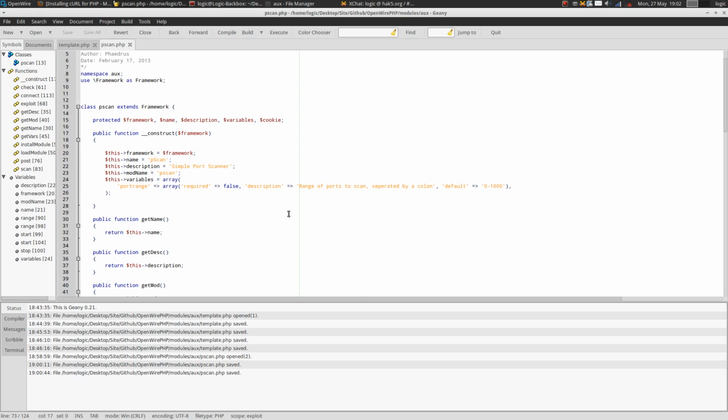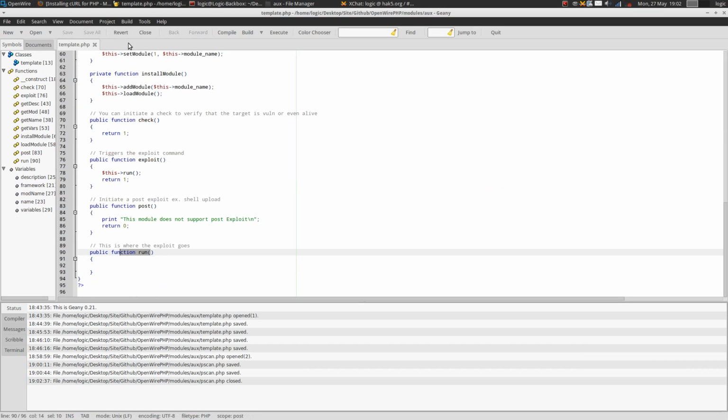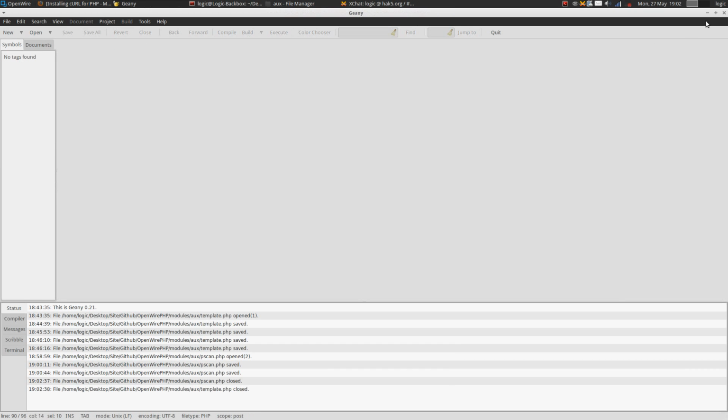For pscan, one of the things they didn't go over is the port range variable. It's not only a port range; it can actually do specific ports. So you could do 80, 443, stuff like that. So if you're doing a specific job, you can set that. But like I said, this is probably not going to be in the final framework, or if it is, it's going to have a lot more functionality. Alright, so that's an auxiliary module.